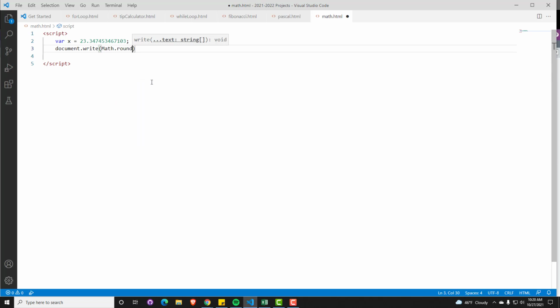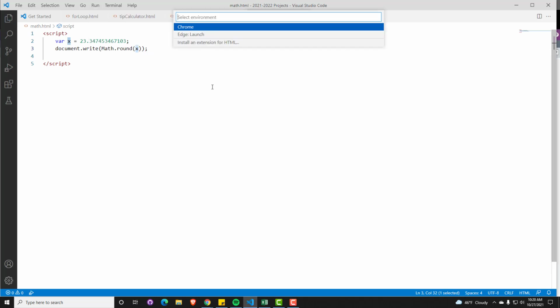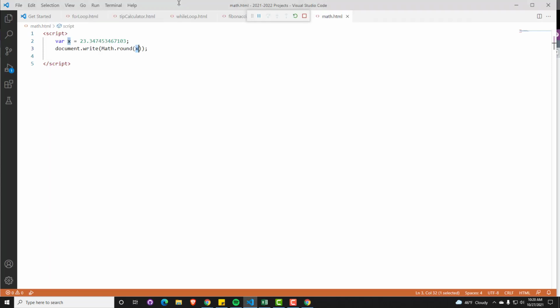So math.round. And then in parentheses, because round is a function, I put whatever I want to round, and I want to round x. So I'm writing out math.round and then x. Run this, and I get, let me zoom in here, I get 23. So when I round, it is rounding to the nearest whole number, the nearest integer.